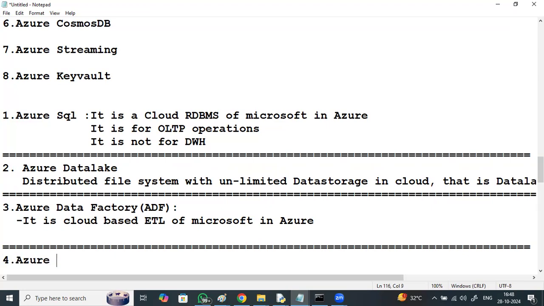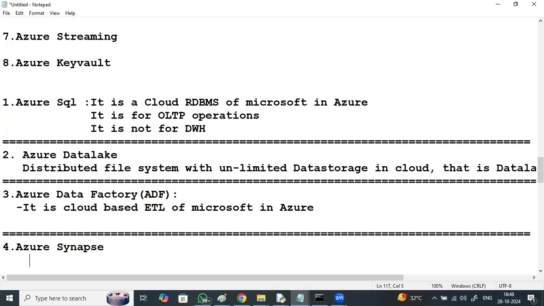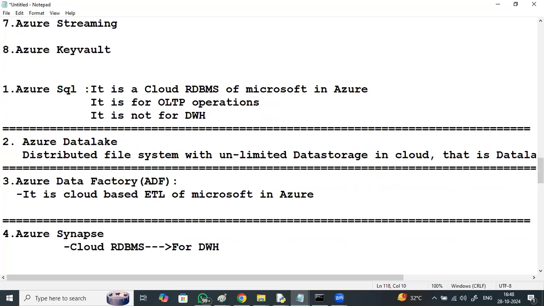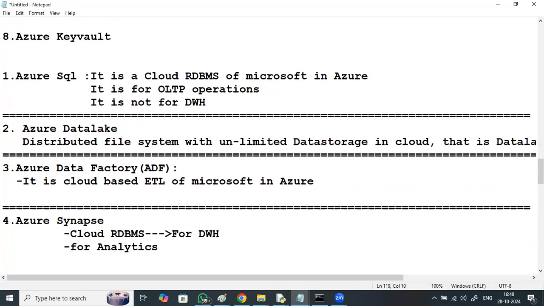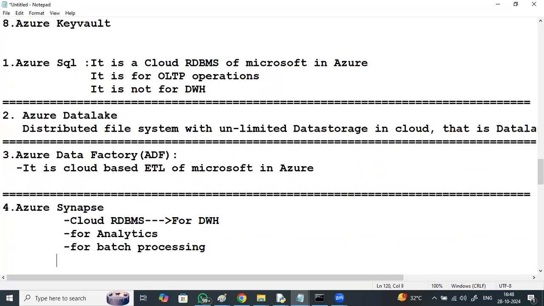Azure Synapse. It's a cloud RDBMS for data warehouse, for analytics, for batch processing, for parallel processing.